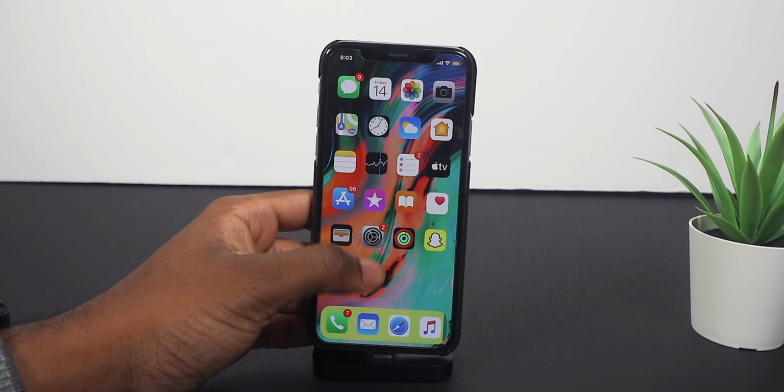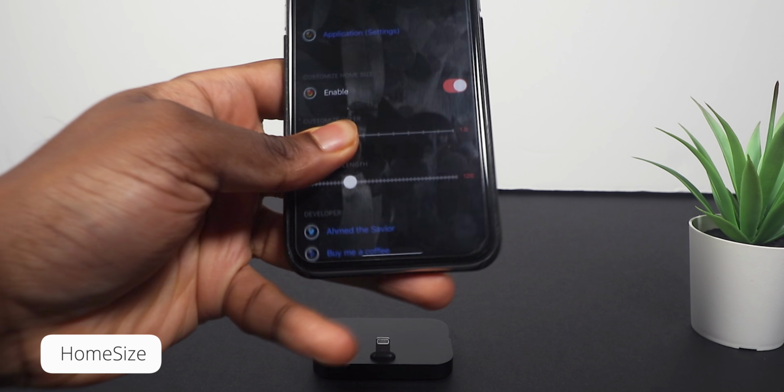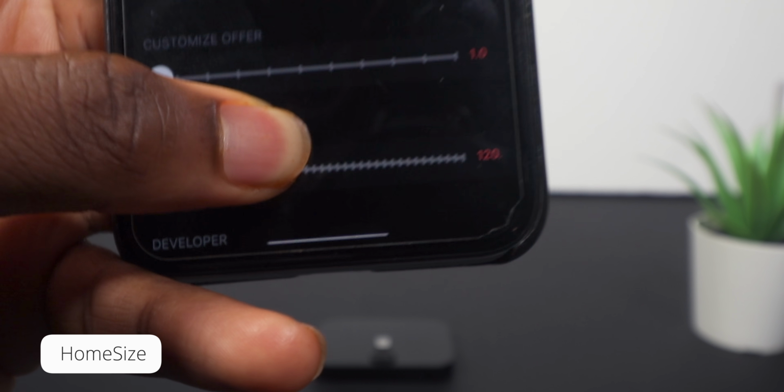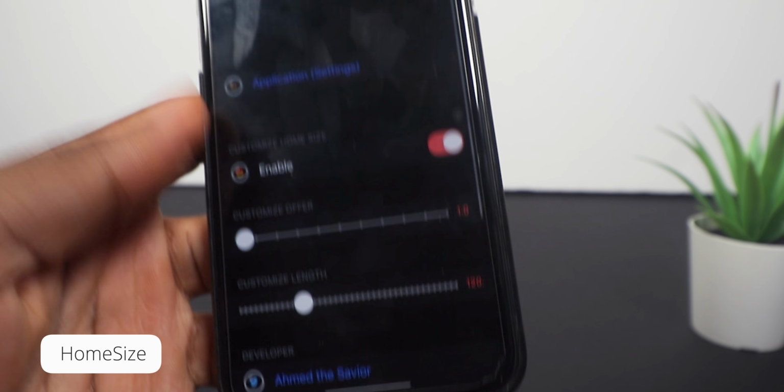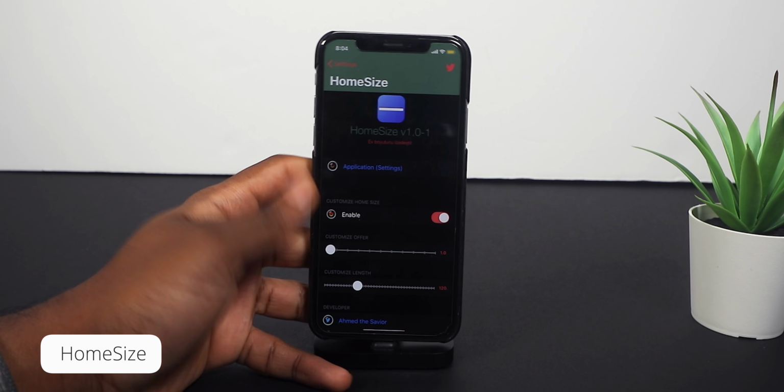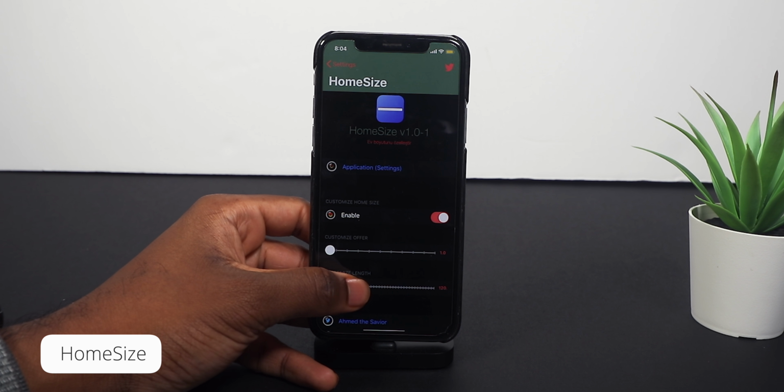Next, we have a tweak called HomeSize. It's going to allow you to customize your home bar on the bottom. So as you guys can see, it's a nice, very thin, minimalistic home bar. And as you guys can see, you could customize the length, you could customize the offset, whatever size home bar you like, you could just customize it to your liking.